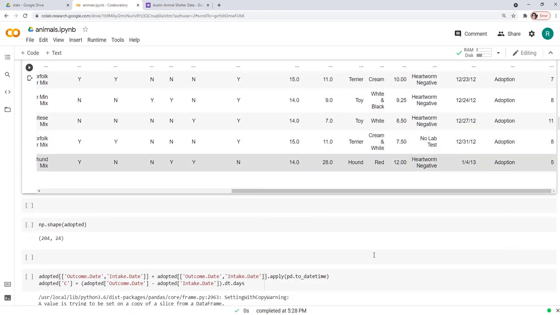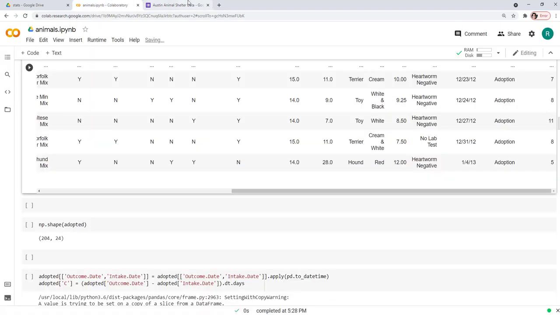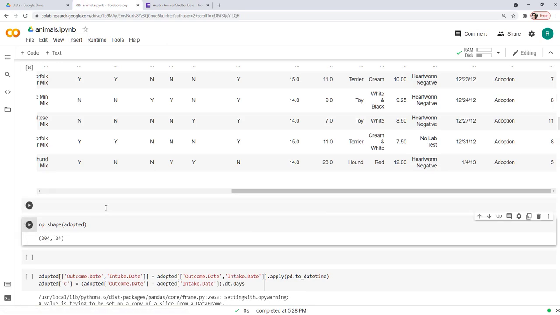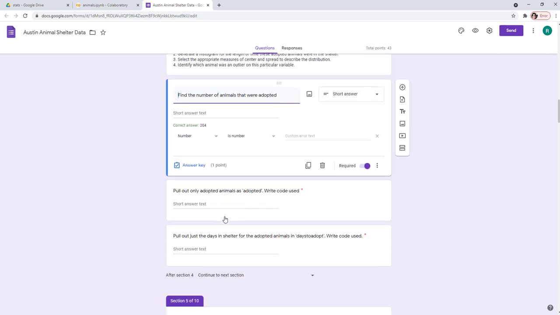Now that we have our data frame in place, we wanted to find out the number of animals which are adopted. Let's just look at the shape of the adopted. We know that 204 animals were adopted because it has 204 rows here. So that's the correct answer.